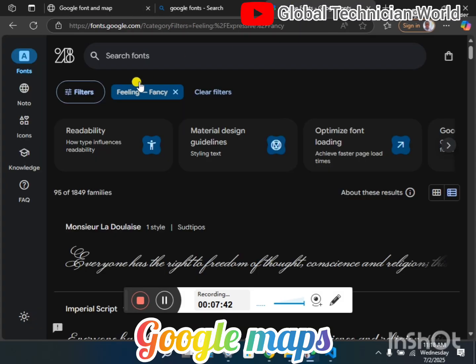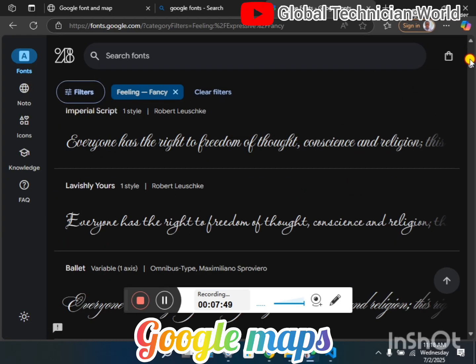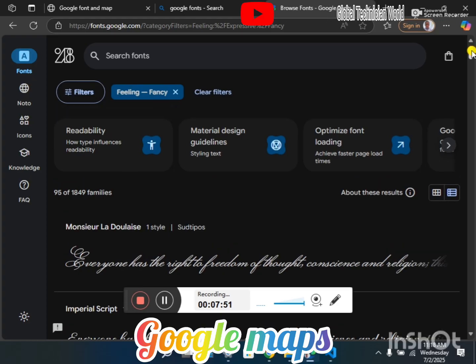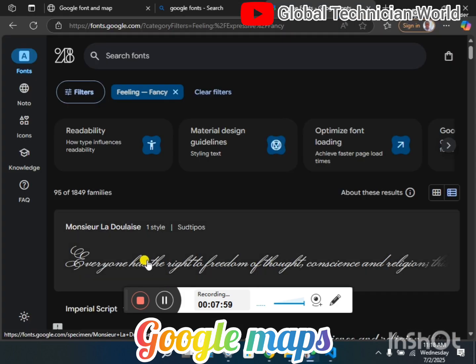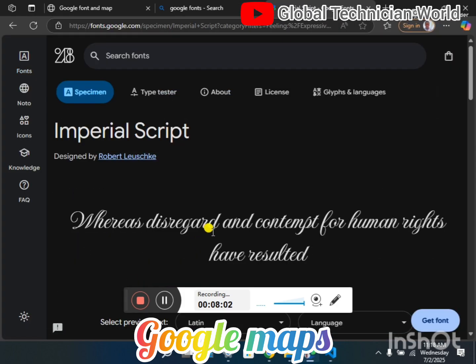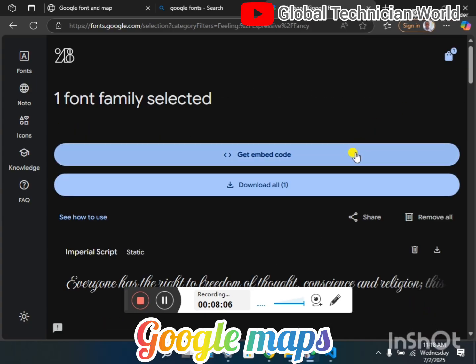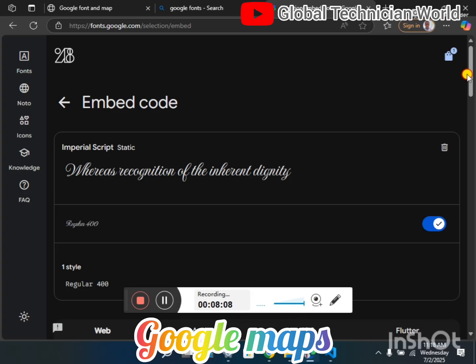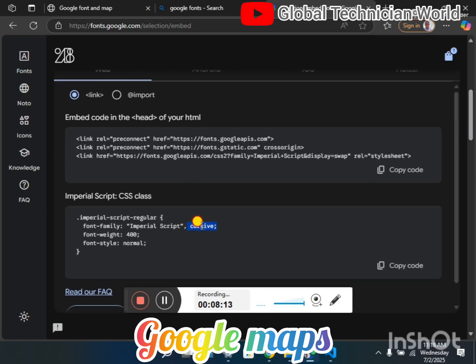I forgot to use that other font too. So yes, the font was this one. Remember well, right? Was it this one? Nice. Yeah, it's Imperial. Imperial is this one. So let us first get the font again. How should we use it? First get embed code and scroll down. See how you should call it. It says use font family.